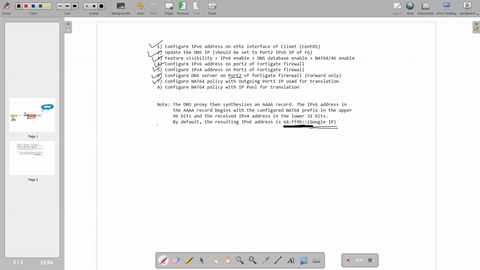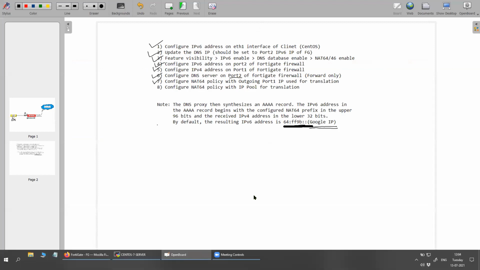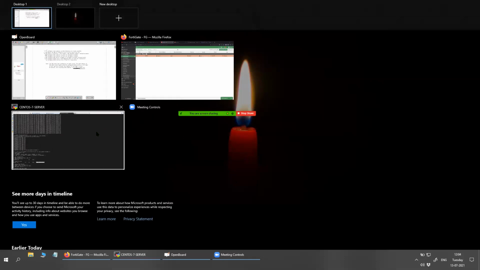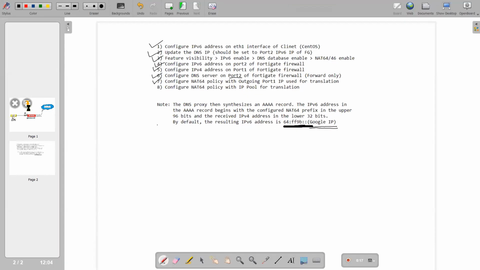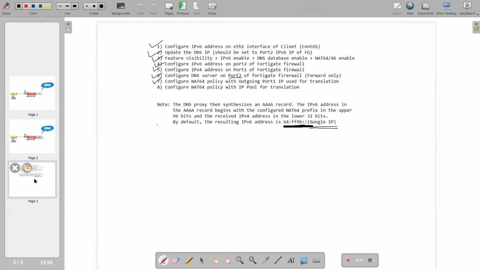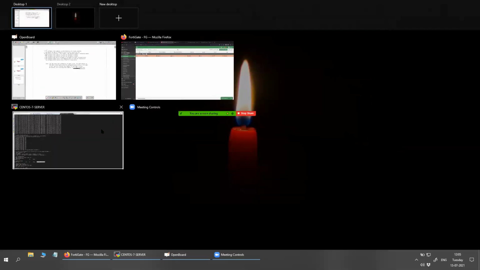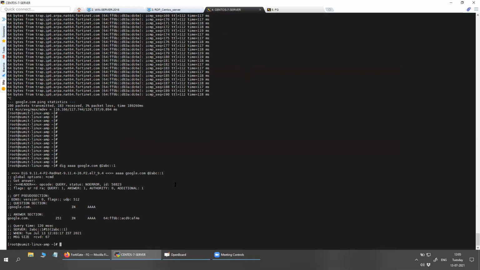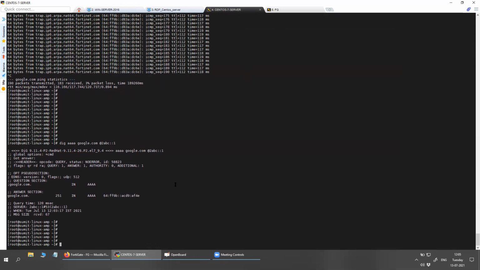Now we are seeing the translation with outgoing interface IP, which is 192.168. This IP. After this, I'm going to show you how you can use pool there. So now we are almost done.